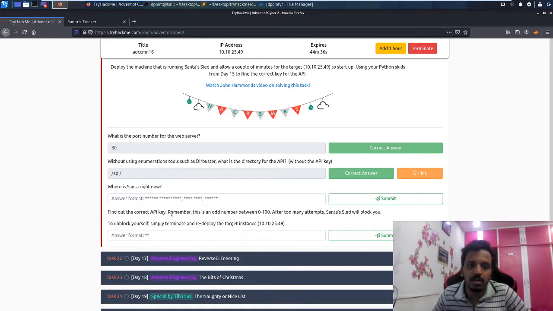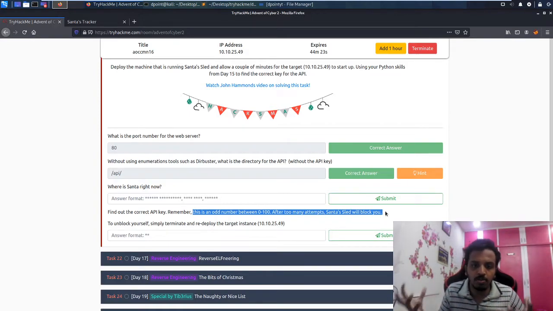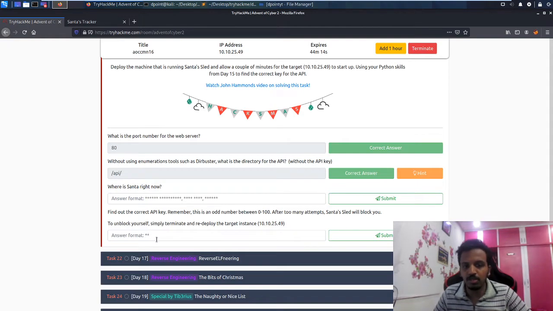So let's try to hit the API, and as per the instruction, this is an odd numbers between 0 to 100, and after too many attempts Santa's sled will block you. So we just need to narrow down the output as much as possible. First thing we know is 0 to 100 only odd numbers, that is 50 numbers, and out of 50 numbers we can see 2 stars are there, means output will be 2 numbers. So we should start from 11 to 100. Okay, so that's what we are going to do.